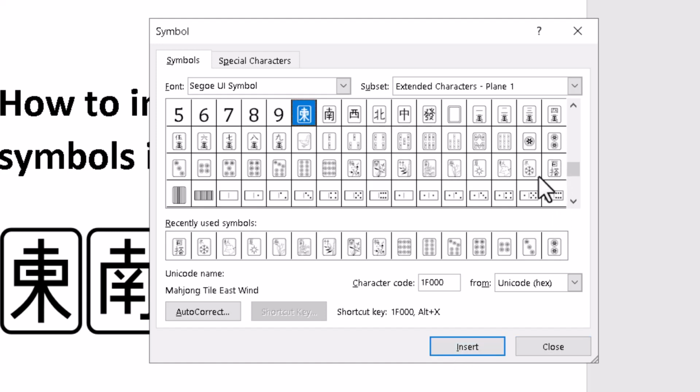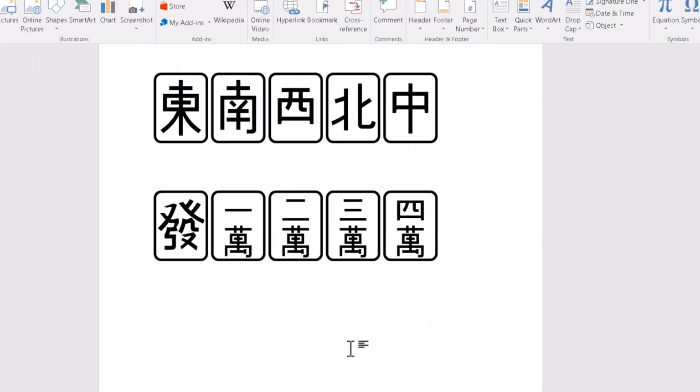First to last, insert. Now close it. So these are all.